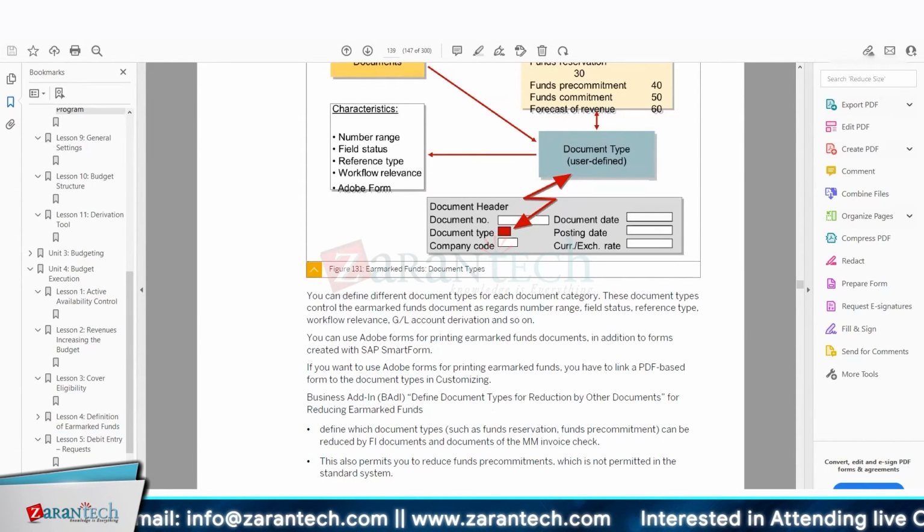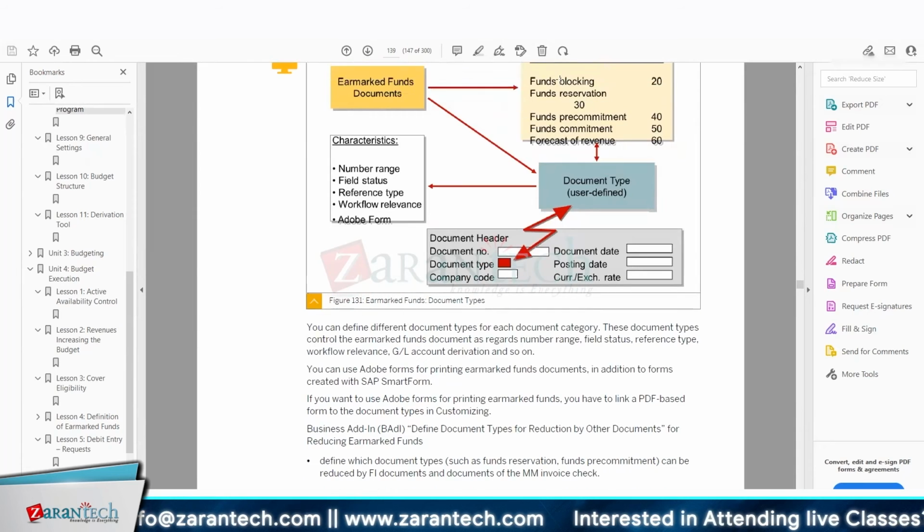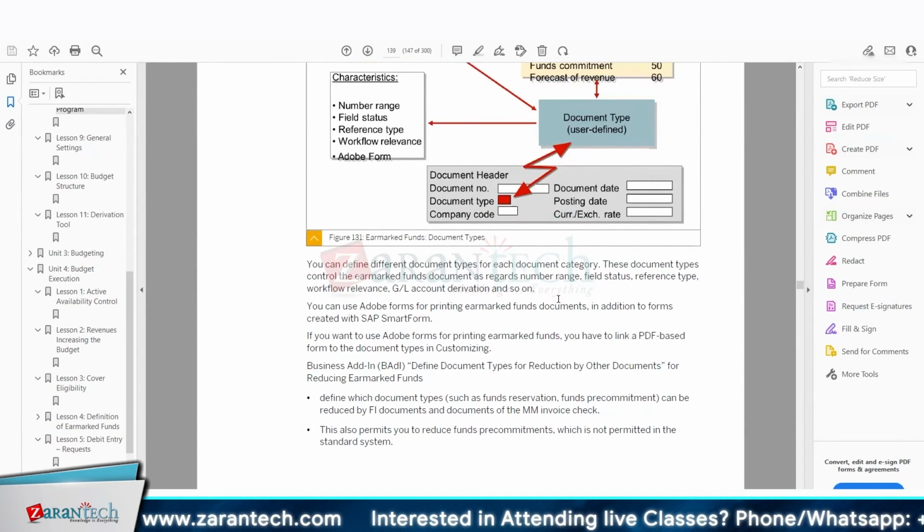We talked about these categories here: funds blocking, funds reservation, funds pre-commitment, commitment, and forecast of revenue. For each of these, we can differ. This is more from a reporting perspective. You can call the report for a particular document type, and there are different number ranges, field statuses, reference types, workflow relevance, etc. So each document is different, and some of these requirements can be customized to suit each kind of document.